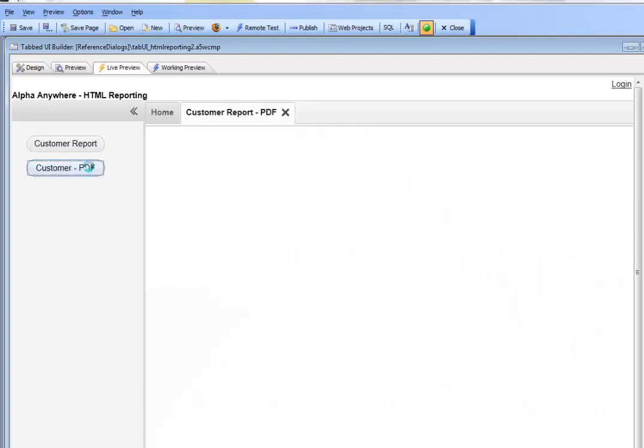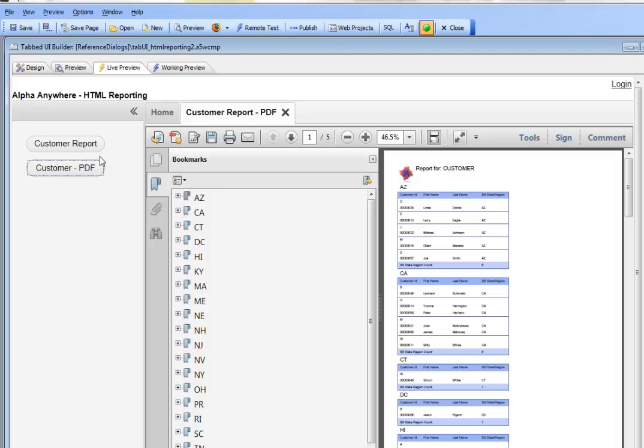Click here to get the PDF report, and there's more of a delay because the report has to be converted to PDF by going through the printer driver. And then of course also the Acrobat reader has to be loaded into the tab pane. So I think that you'll see that HTML reporting offers a lot of benefits in Alpha 5 version 12 or Alpha Anywhere.